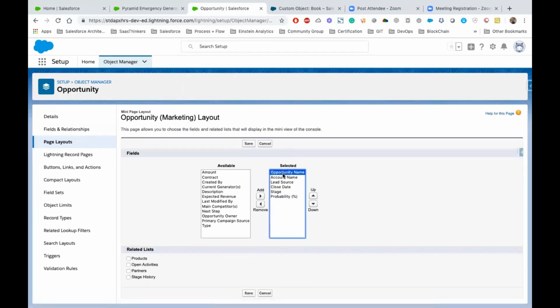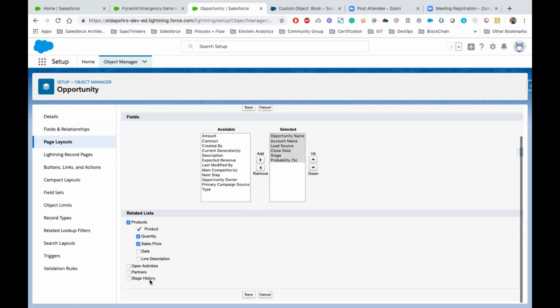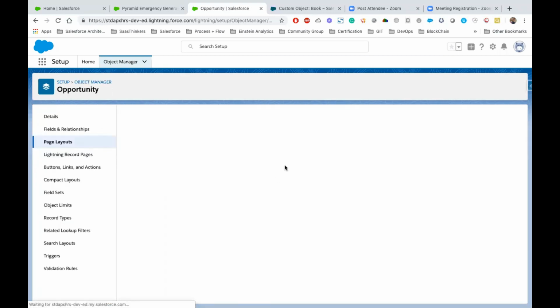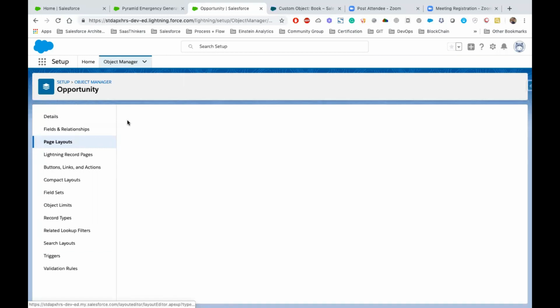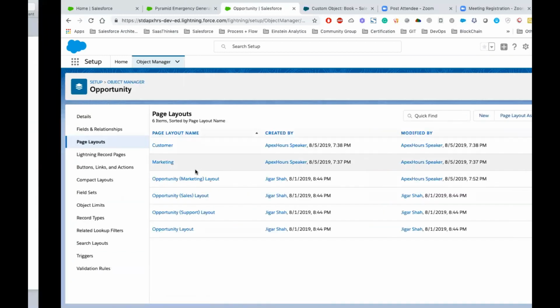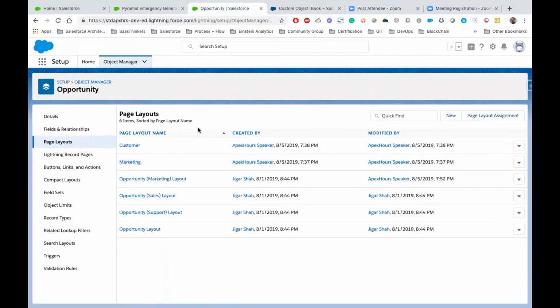and here you will see all these fields are available, and what related lists you want to show. So you can just select and click save. Once you click save, this mini page layout for this opportunity marketing layout has been created for you. So this is how you can create those, and this is the main difference between compact and mini page layout.